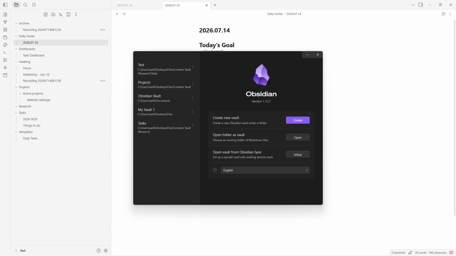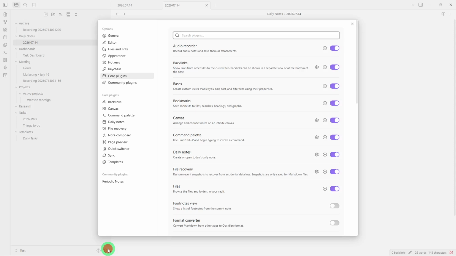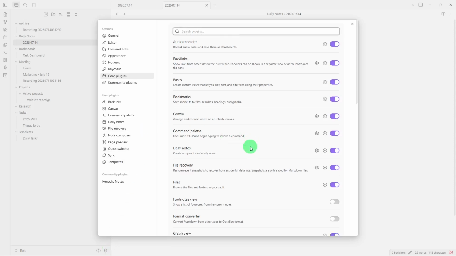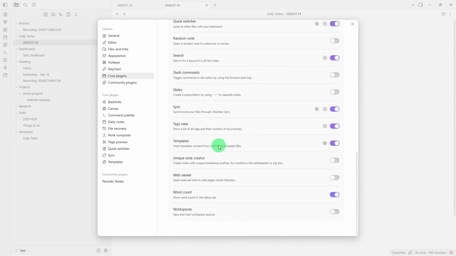Open Obsidian and navigate to the vault where you want to use templates. Then open the settings by clicking the gear icon in the lower left corner. From there, select Core Plugins and scroll through the list until you find Templates. If the toggle next to it is off, click it to enable the plugin, then close Settings.